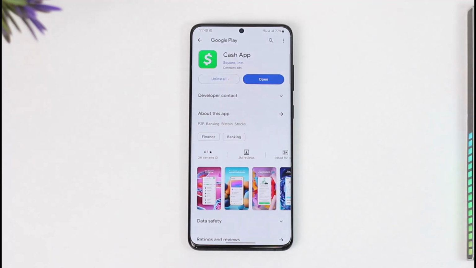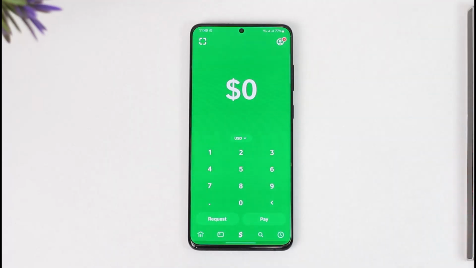If you want to verify your Bitcoin on Cash App, you're not really verifying Bitcoin, but we want to verify our Cash App account, and that way we will be able to enable withdrawal and deposits of Bitcoin. And to do this, of course, you can just go ahead and open up Cash App on your device.